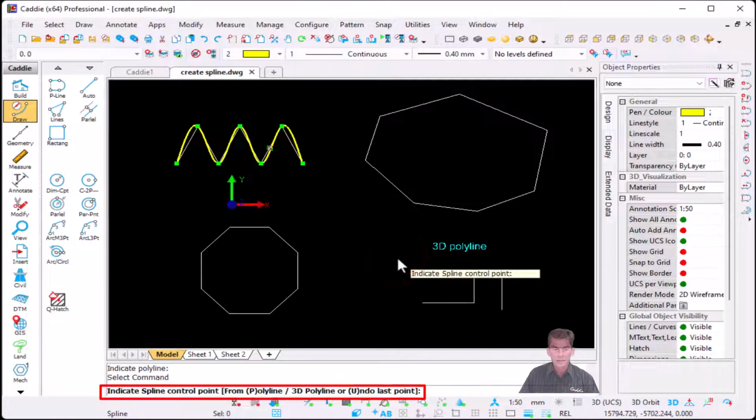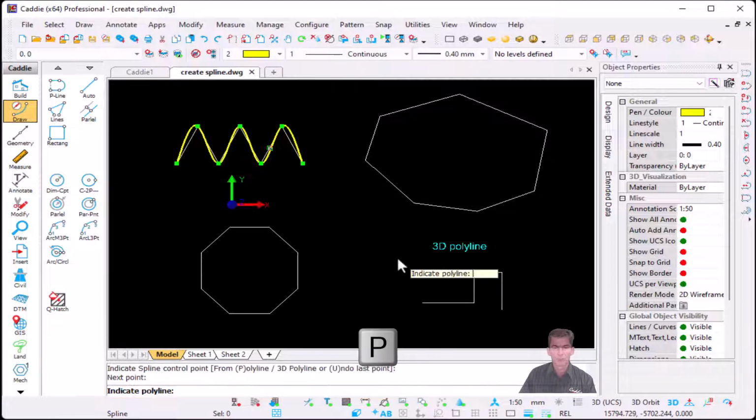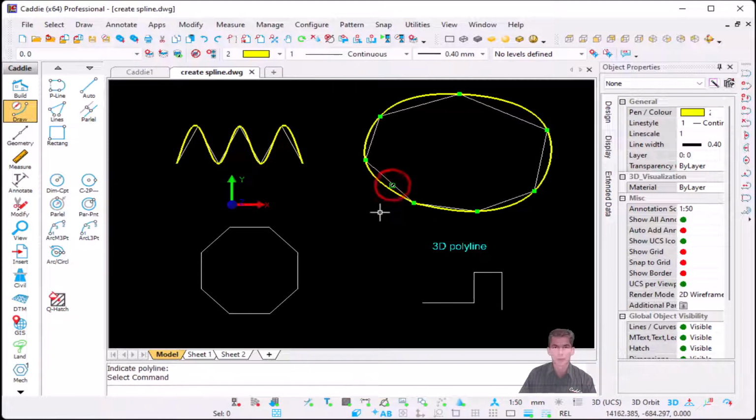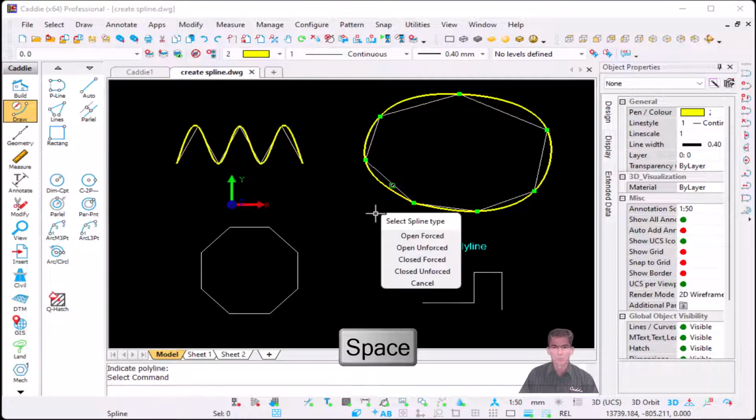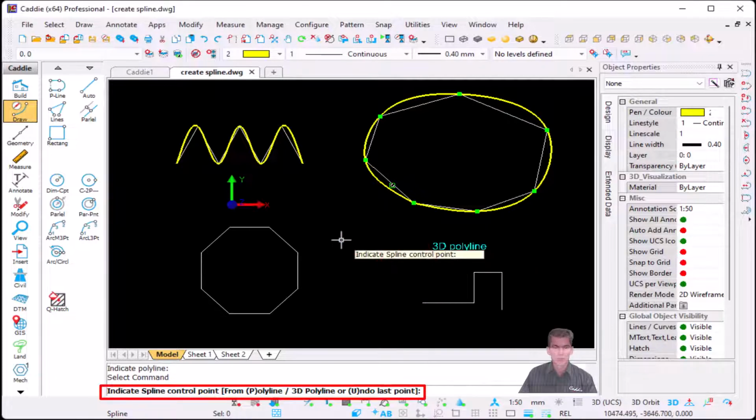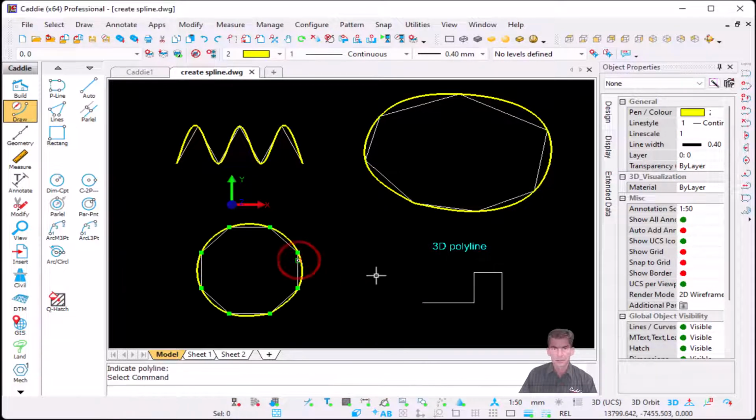Once again, CADdie asks us to indicate the spline control points. Because I know it's a polyline, I'm going to press P for polyline, and I'm going to indicate the polyline. Press spacebar to repeat the command, and I'm going to keep my orthogonal shape as well for a closed forced. P for polyline, and I indicate the polyline.